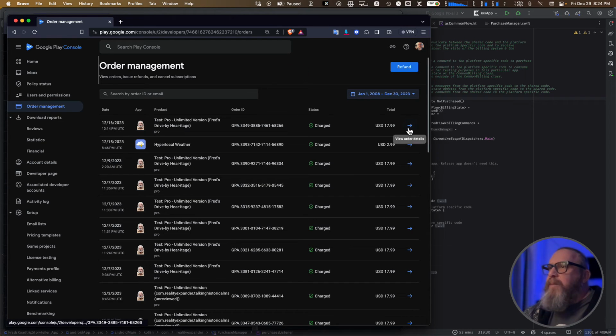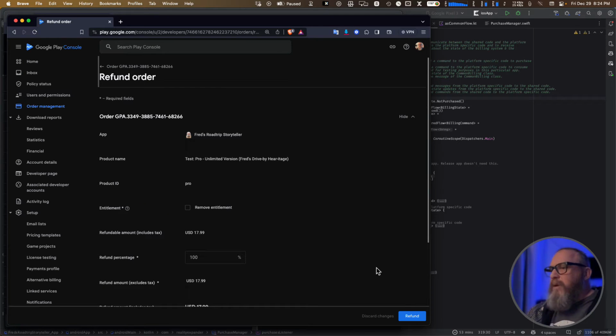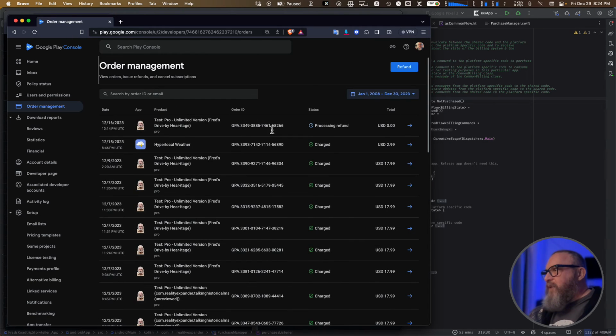So I bought one here. Let me show you how to do a refund. You refund the order. Boom. Oh, and you have to remove the entitlement as well. Well, I forgot to do that. Anyway, if you forget to remove the entitlement when you go and run the app, it won't let you.